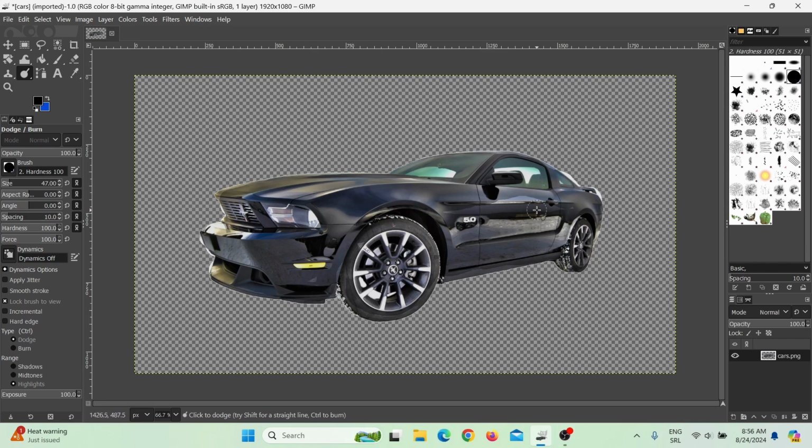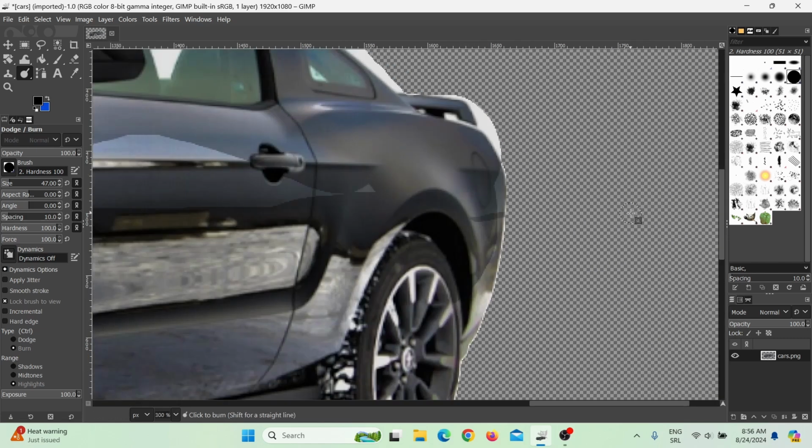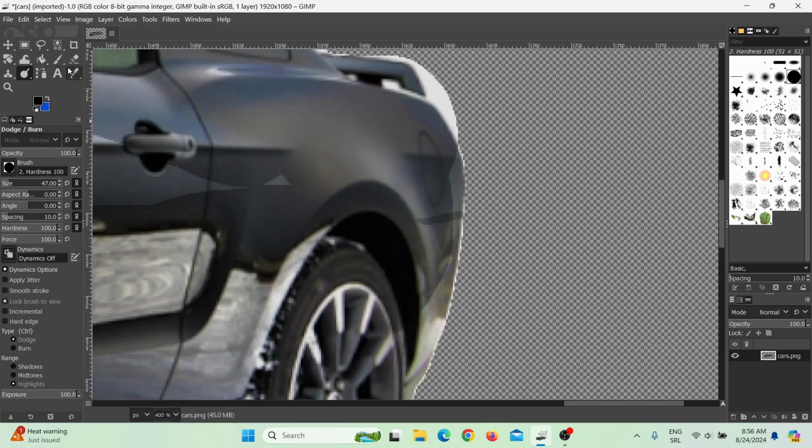But I didn't mark this precisely, so what I can do, I can simply zoom in and I can click here on the Erase tool and I can erase this thing here so I can make it look better, okay?